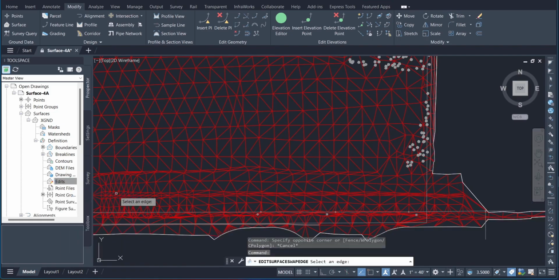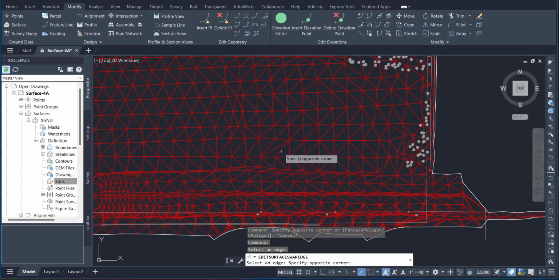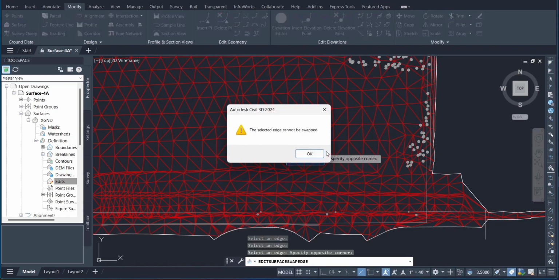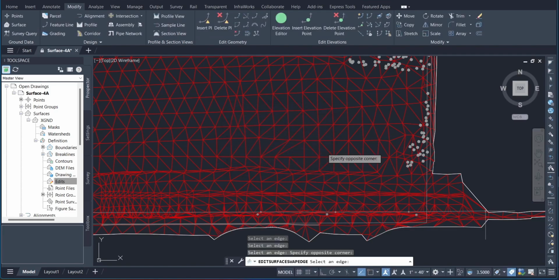On the command line, you are prompted to select an edge to swap. Click a tin edge to swap it. The recommended edges to swap. The edge is swapped if the following criteria are met. Two visible triangles are separated by the edge. The quadrilateral formed by the two triangles is convex.